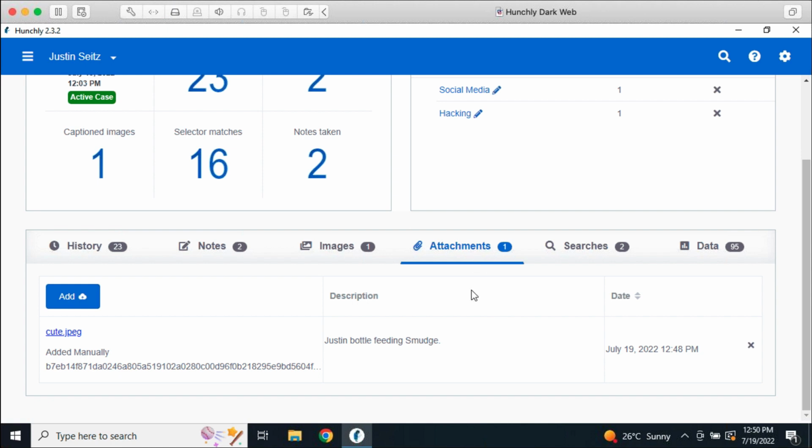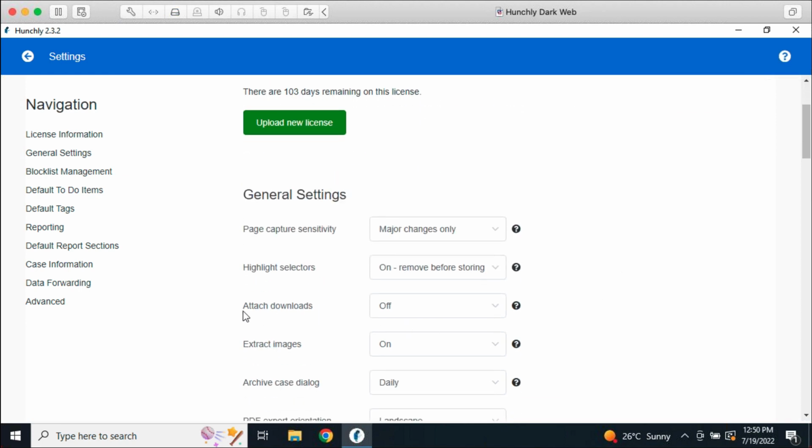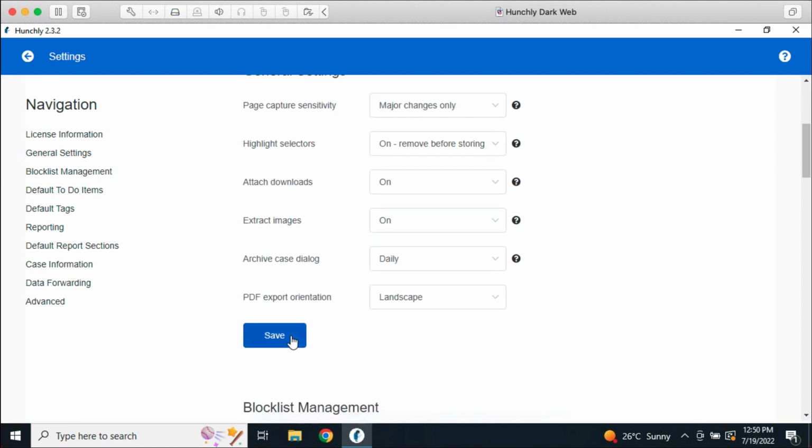All right, there's one other thing as it relates to attachments, particularly in my workflow, a setting that I enable. I'm going to show you this setting. Open up settings, right here, attach downloads. It's off by default for all of you, by the way, for security reasons. I'm going to turn this on and hit save.